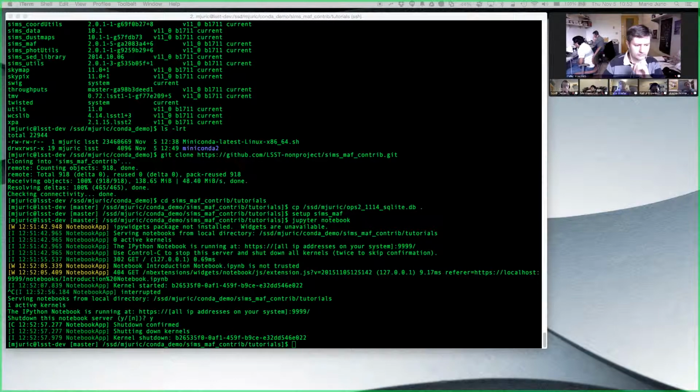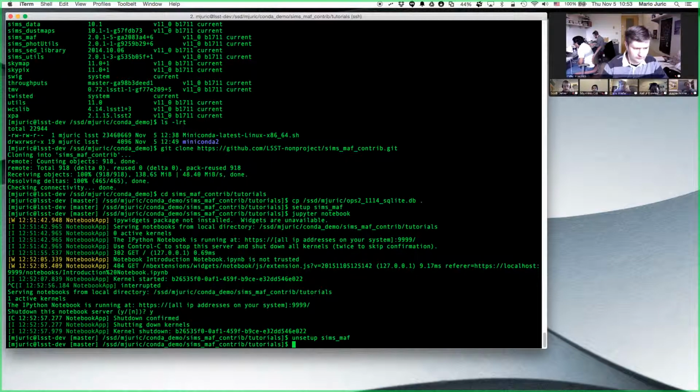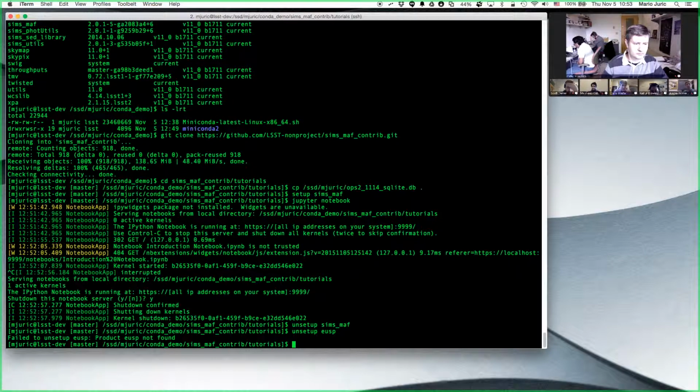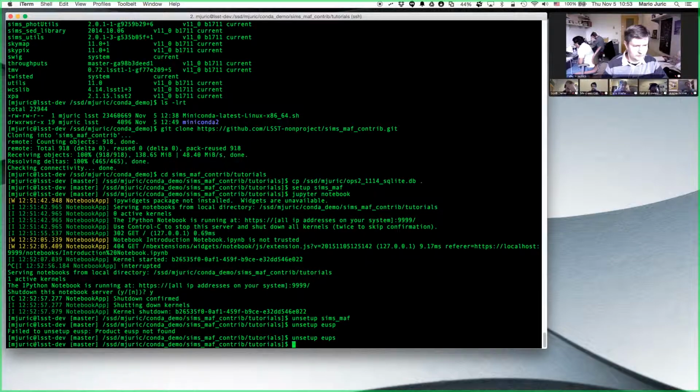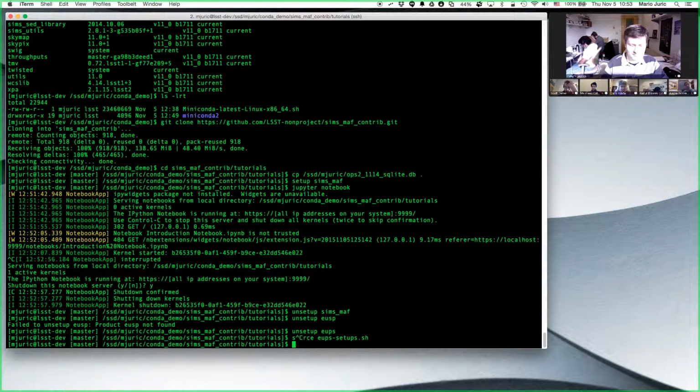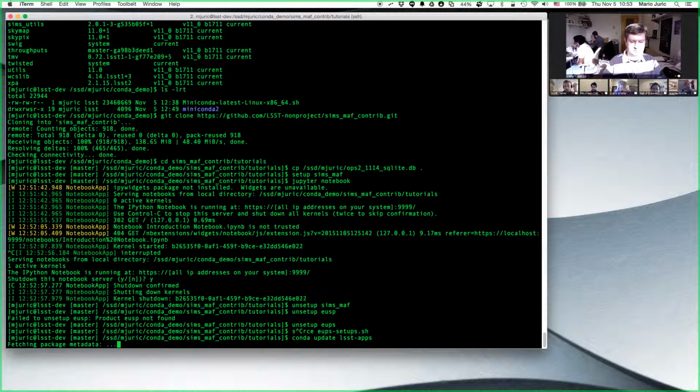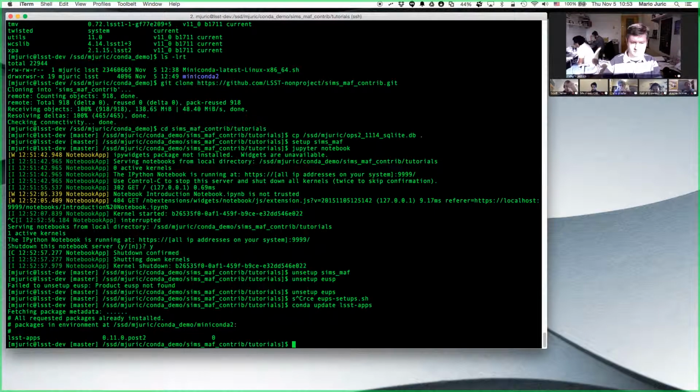Final bit, if you want to now clean up your environment, you can say unsetup SimsMath. And if you really want to clean up your environment, you can also say unsetup EUPS. So unsetup EUPS undoes that source EUPS setups.sh line. And so at this point, you have it. If you need to update it, if a new version comes out, you just say conda update LSST apps. Right now, it'll tell me that everything's already installed, but it should be as easy as that.